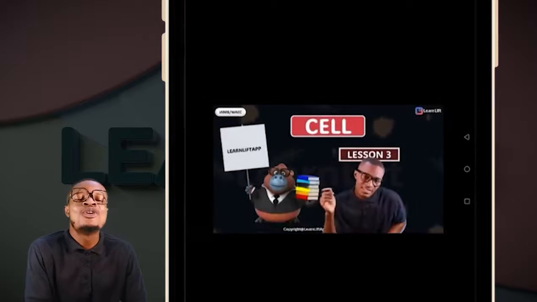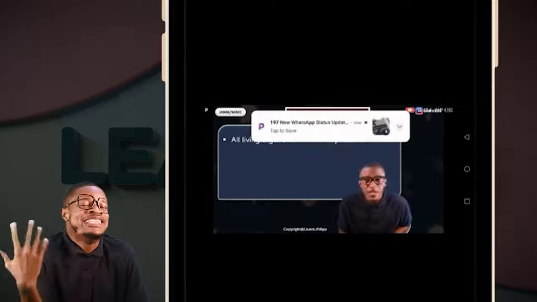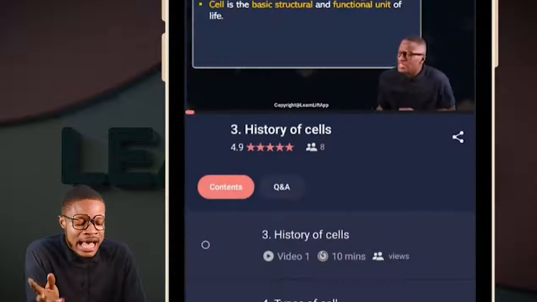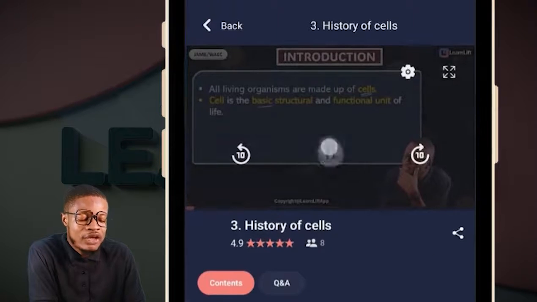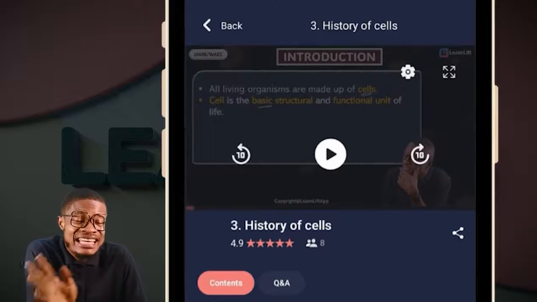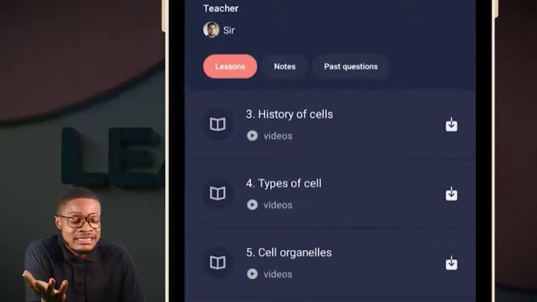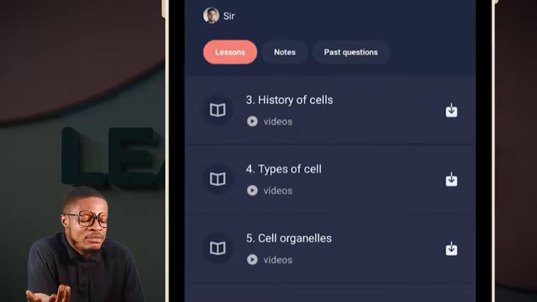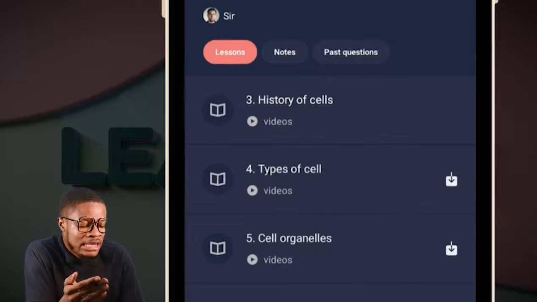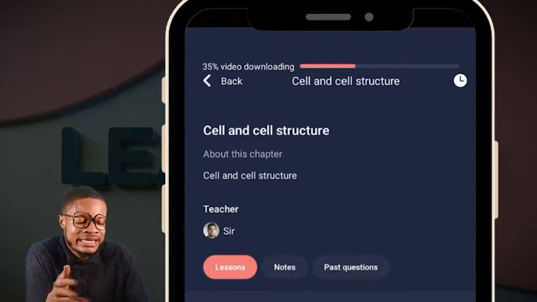You start learning and you are enjoying your classes. You may also choose to download your classes. You can fast forward, take it backwards, pause, or rewind, whichever you want. To download, you just click on the download button. Before you know it, the download will start loading, and you can see it moving.